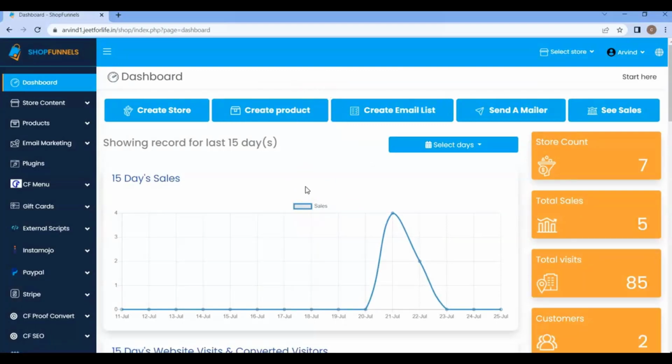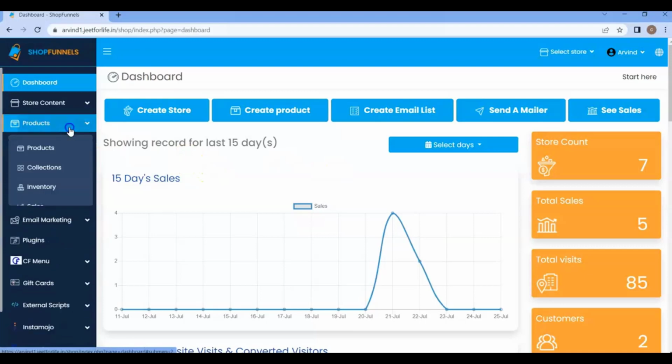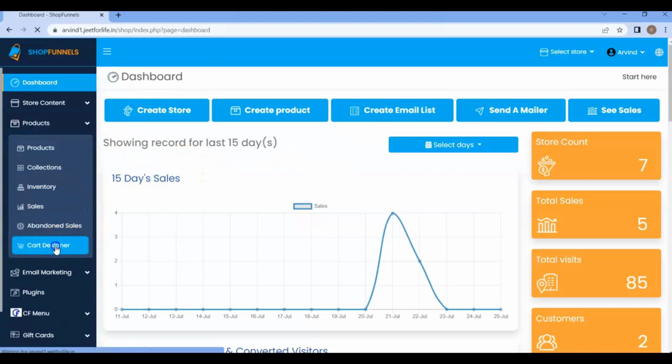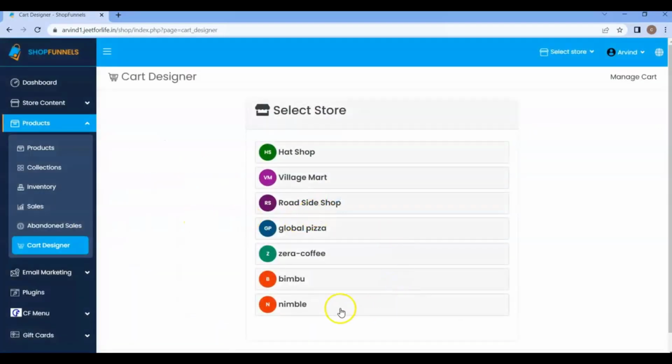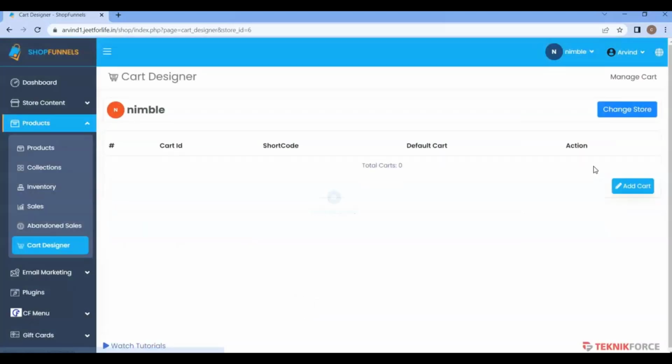To access the cart design, just click on the Products tab and select Cart Design. And now choose your store. So I will choose this. Then here, you can create your cart. Click on the Add Cart button to add a new one.